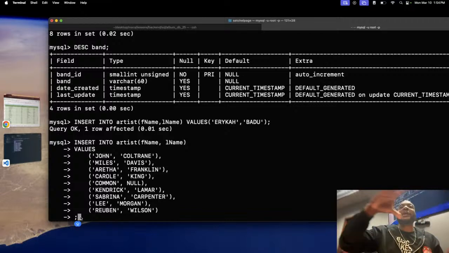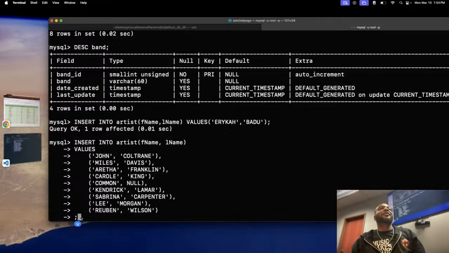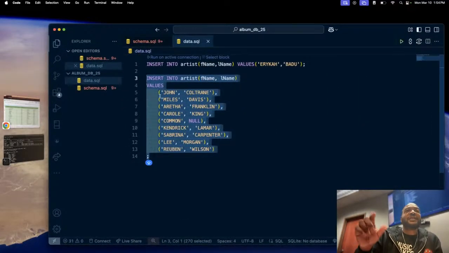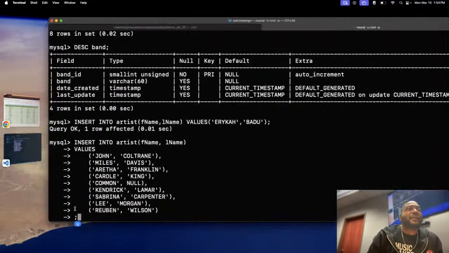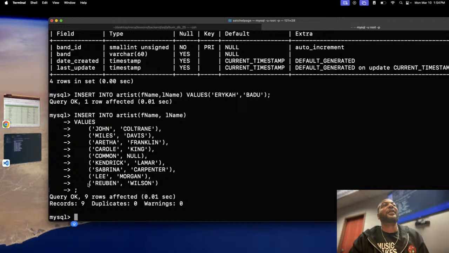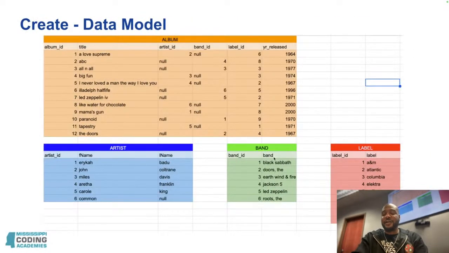Oh no, no, no. It's not two sets of parentheses. It'll look like this here, because each set of values will have its own parentheses. So just like this, and hit enter, and it says query okay, 9 rows affected. Records 9 rows and no duplicates. Good, great.